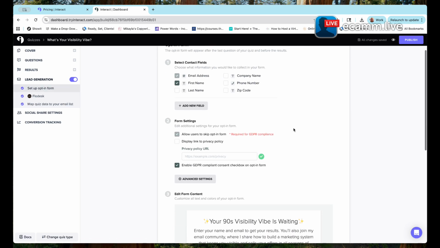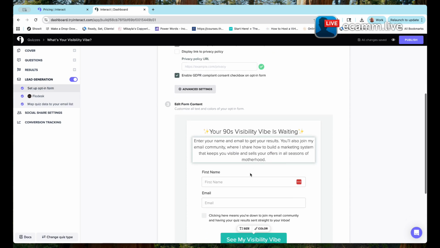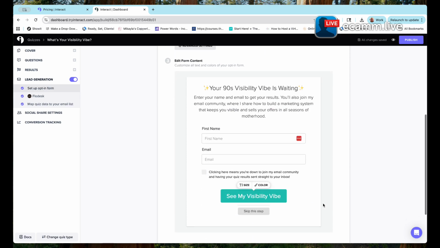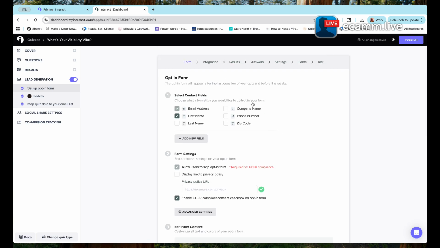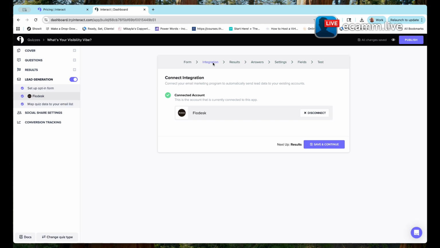And you choose what information you want to collect for the opt-in form. You edit it. It's very simple, very basic. You can change the color of the button so that it matches your brand colors and everything like that. And then they do have this button where people click indicating that they are acknowledging that they're being added to your email list. Then after that, you would actually go in and integrate it with your email marketing platform.